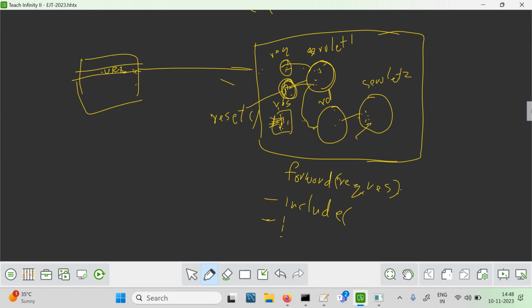Request dispatcher has two methods, forward and include. Last time I think I was mentioning only the forward, but include is also there. One more thing: the most commonly used thing is forward.